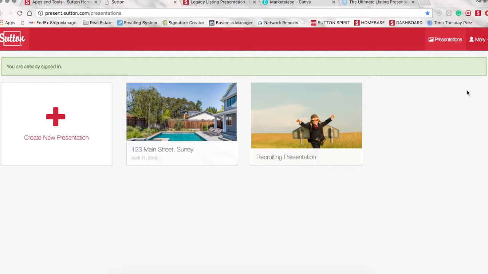And this is the thing that you want to do before you start creating a new presentation, is update your profile. So I'll show you how to do that here. Just on the top right side of the page here, you'll see your name with a little arrow next to it. Just going to click there and click Update Profile.